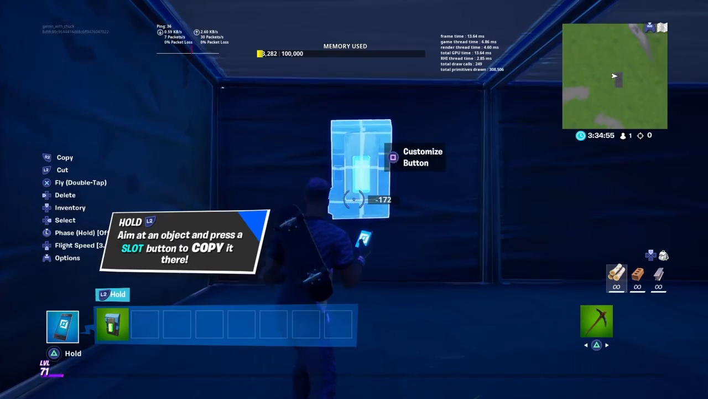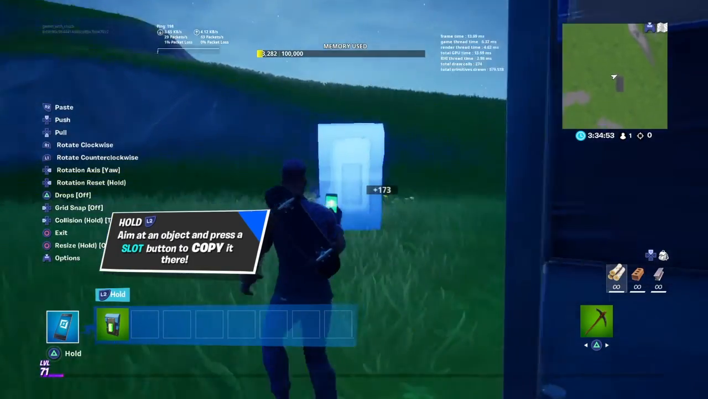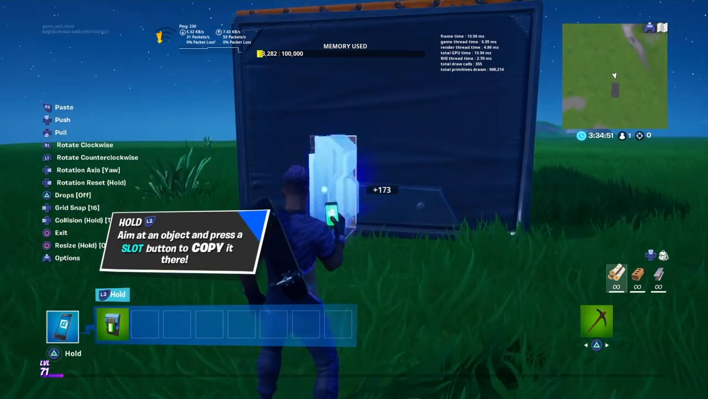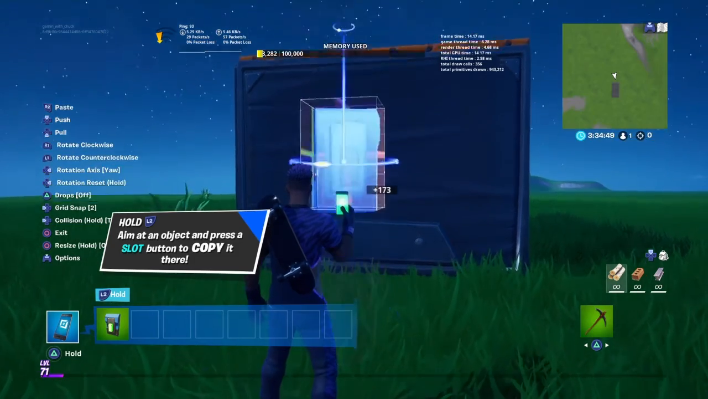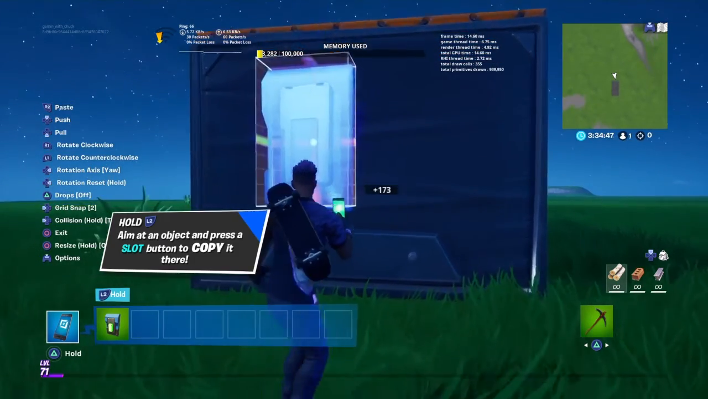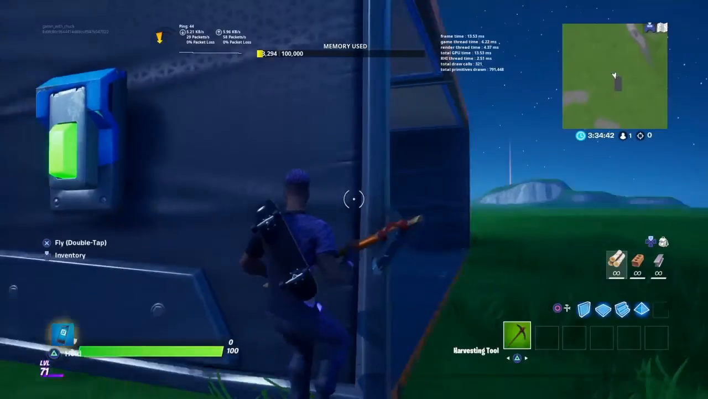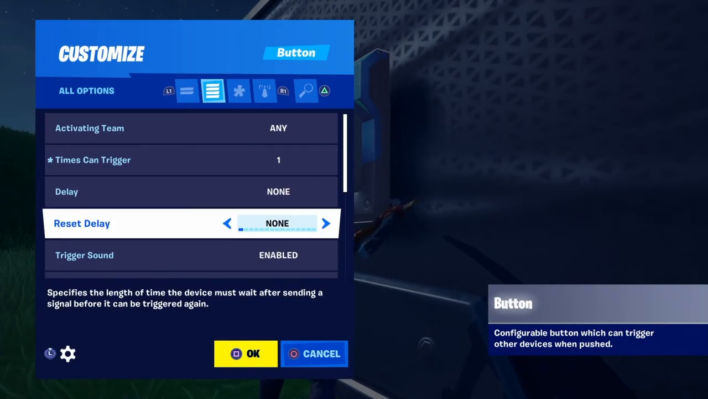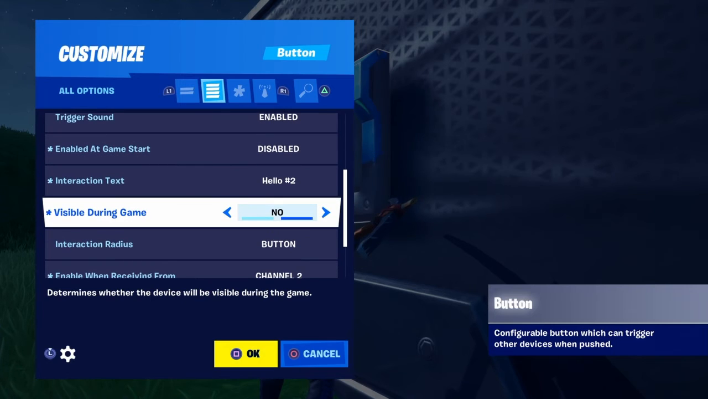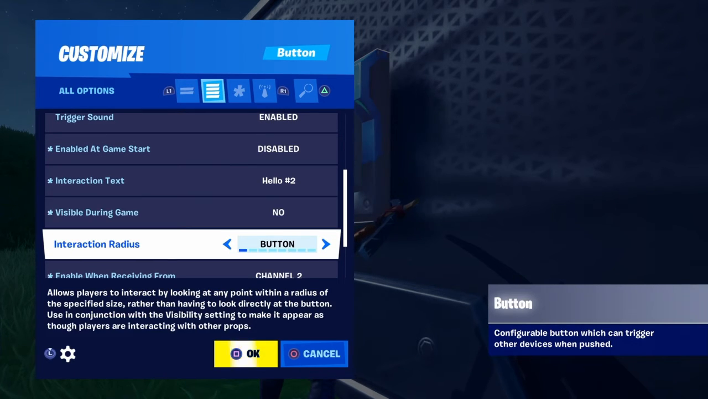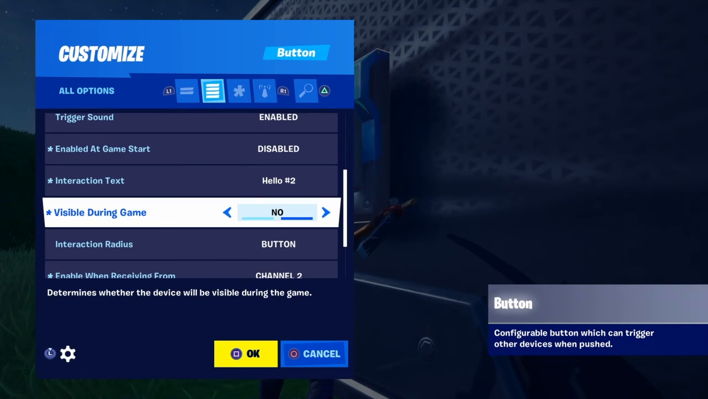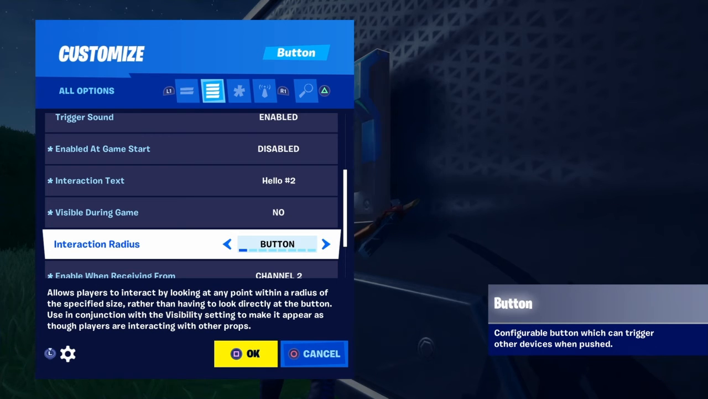Now just before I get started, what I'm gonna do is I'm gonna get this button here. I'm gonna snap to grid here. I'm gonna go very slow here. I'm just gonna turn this around and we're gonna put it right there. Okay, and what we're going to do is we're going to go all the way down to visible during game. Visible during game. We're gonna have no.